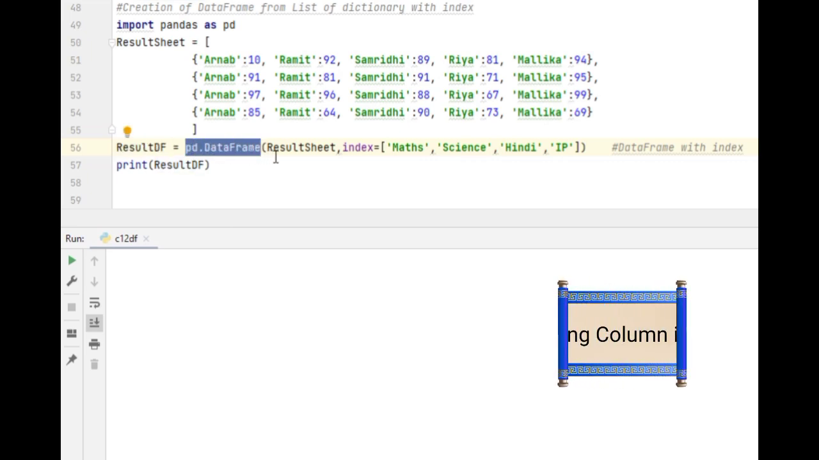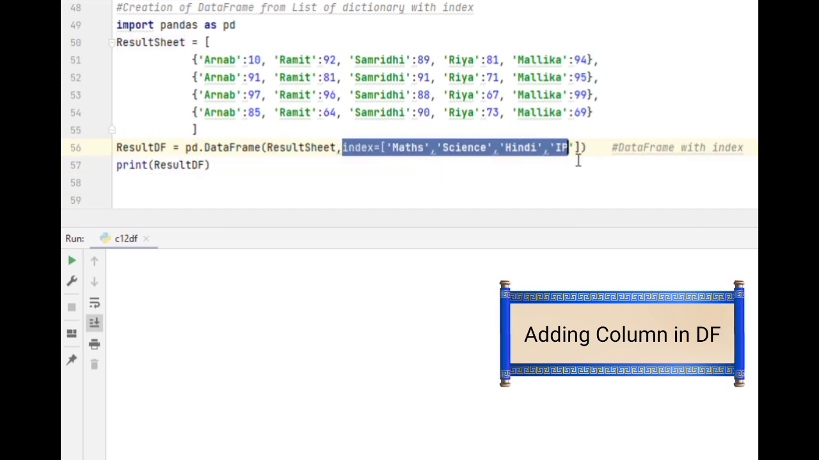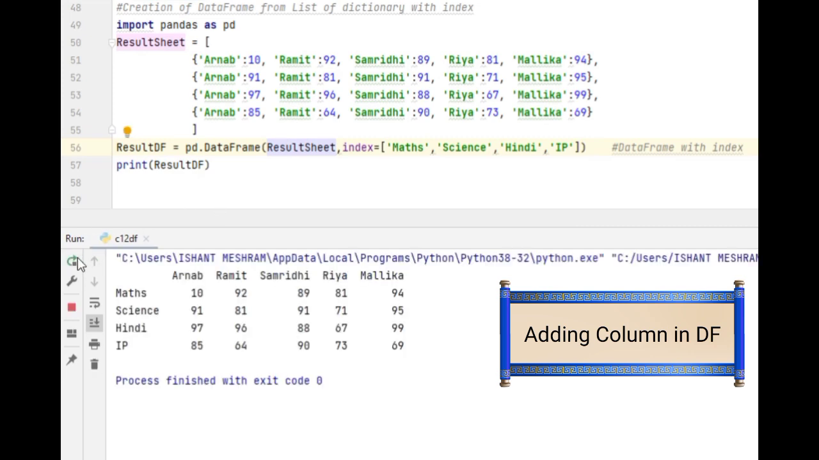So let's look at here. We are passing the dictionary object, say result sheet, and then we are creating an index of the data frame, say math, science, Hindi and IP. So our primary objective is to add a column in a data frame. So let's have an output of this data frame. So as you can see, we have a proper output here.